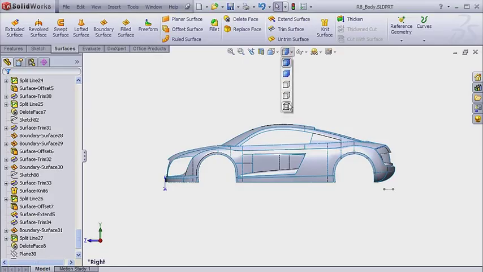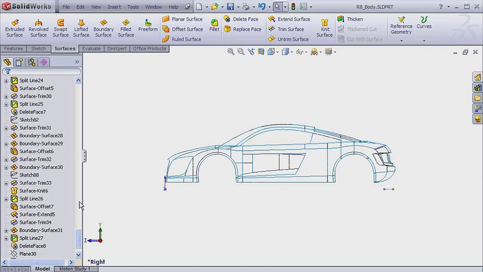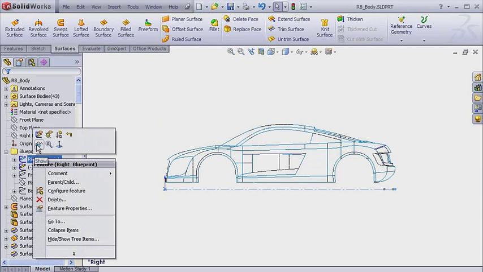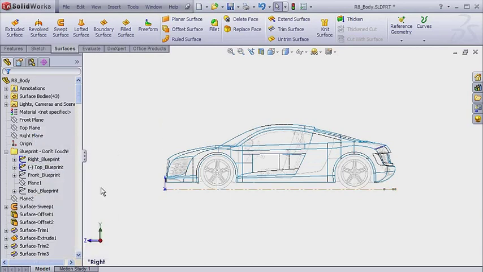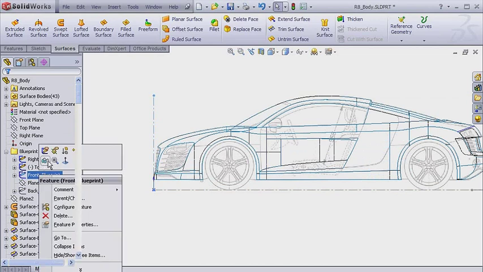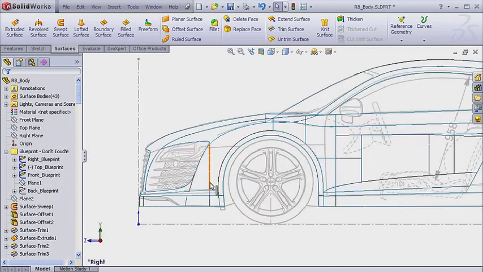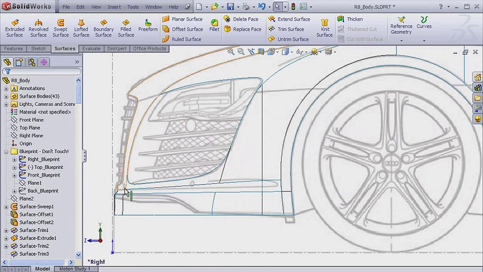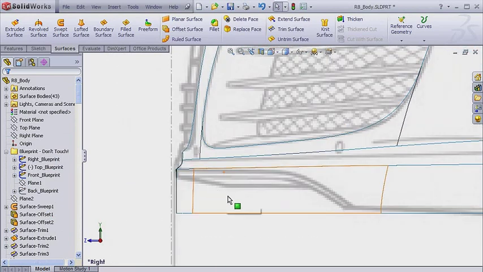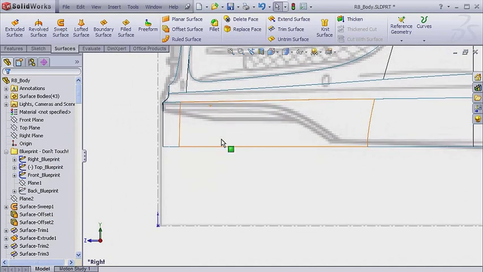Now click on Display Style, select Wireframe. Right click on the right blueprint and select Show. Right click on the front blueprint, select Show. Zoom on the front of the car.